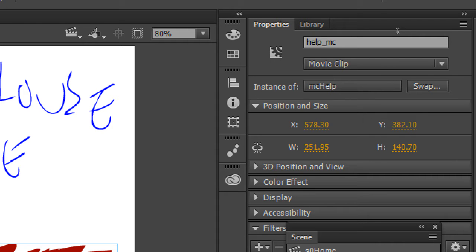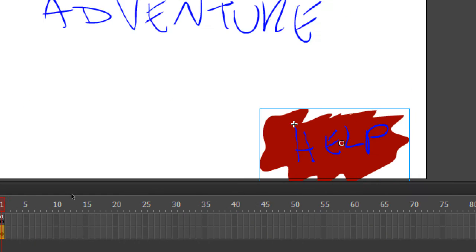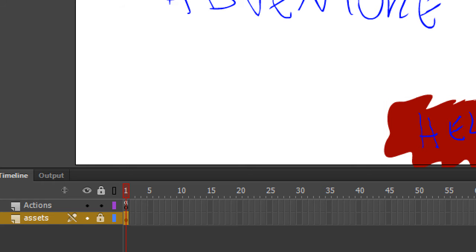So we're gonna do it backwards. In the library, it'll be mc help. In the code instance, it'll be help_mc. You can call them the same thing, but the reason to call them different things is because one version of the name is this is it in the library, and another version is this is it in my code. So make sure you call this help_mc, lock the assets layer, and go back to the actions layer.